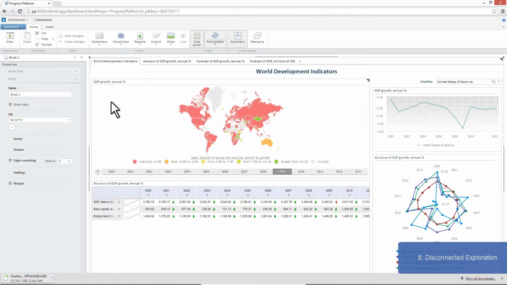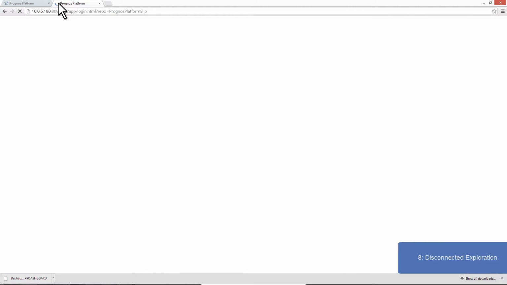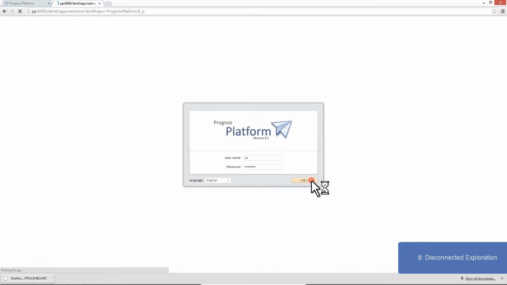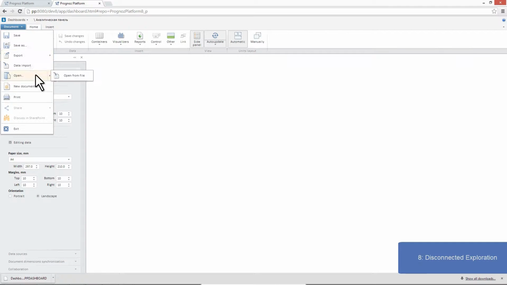You can also save it to a file for later analysis. You can open it at any time, both from the desktop and from the web interface, like we are doing right now.